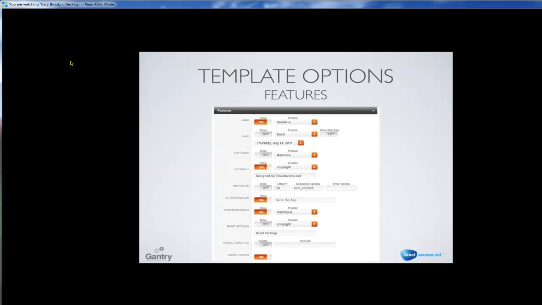Two-top scroller, this is the small button at the bottom of your site. When you have a lot of text on your site and you are at the bottom, you can click it and it will move you to the top of your website. System messages, so you can choose in what position Joomla system messages will be loaded.